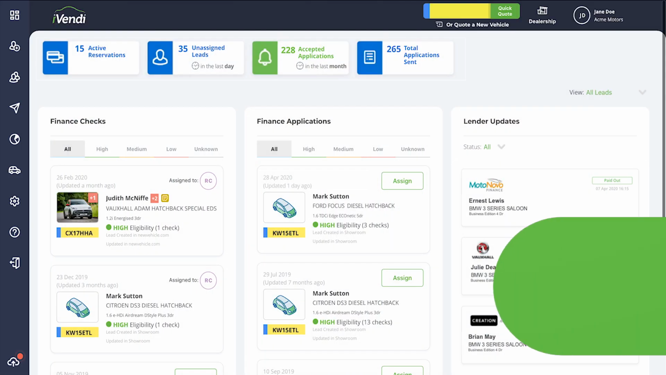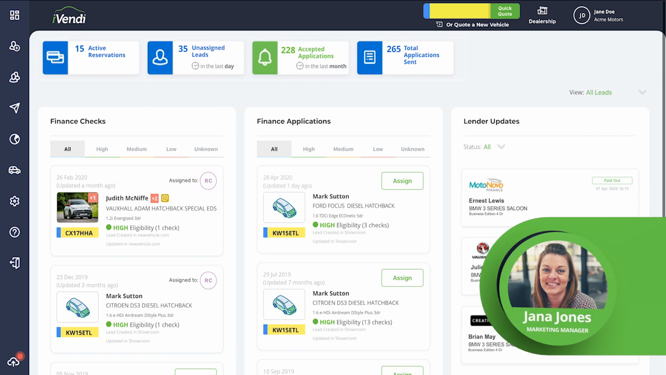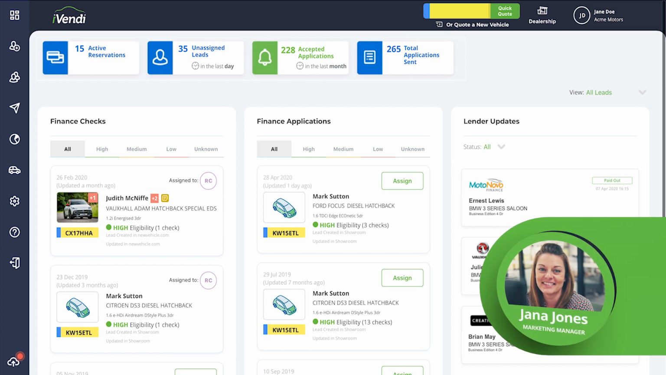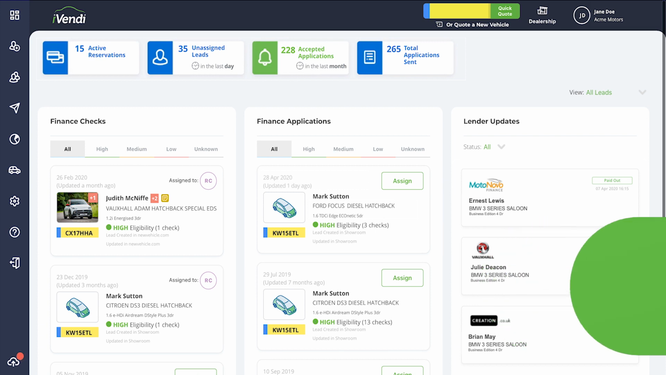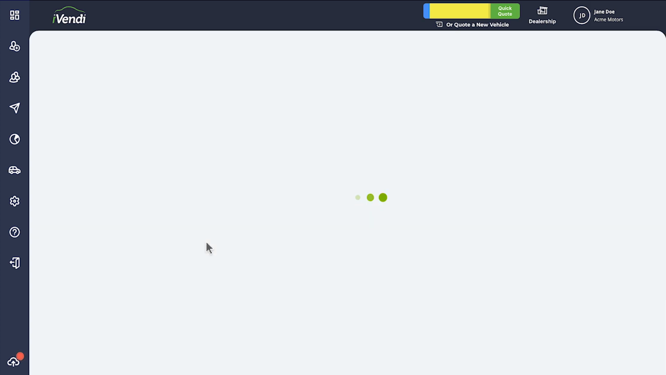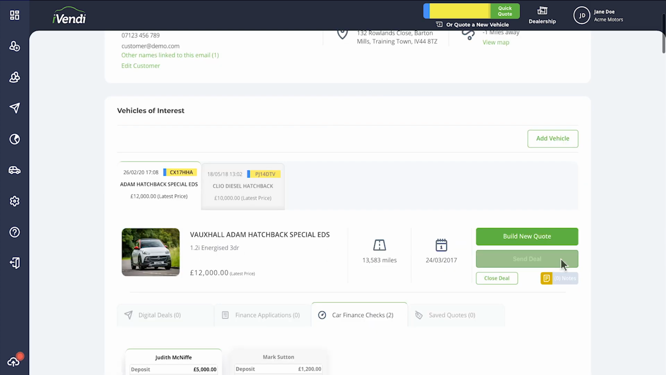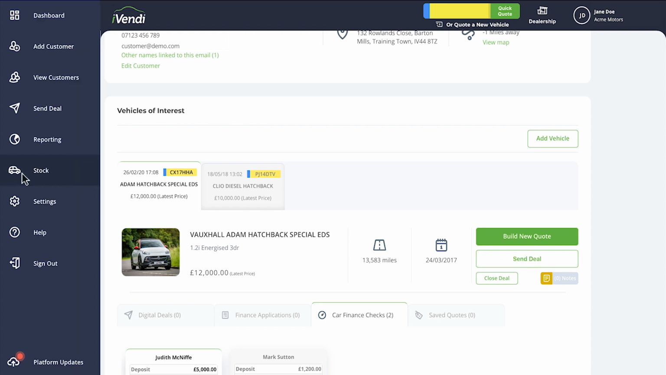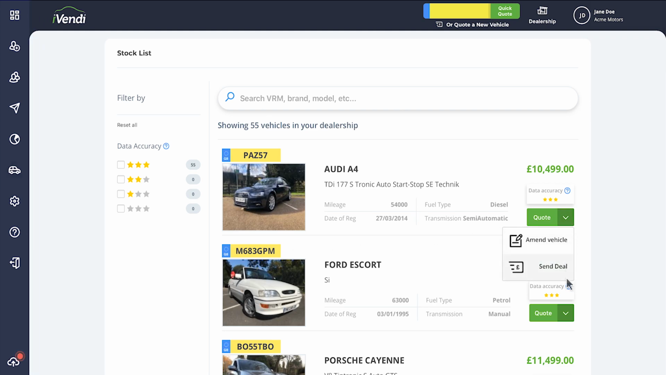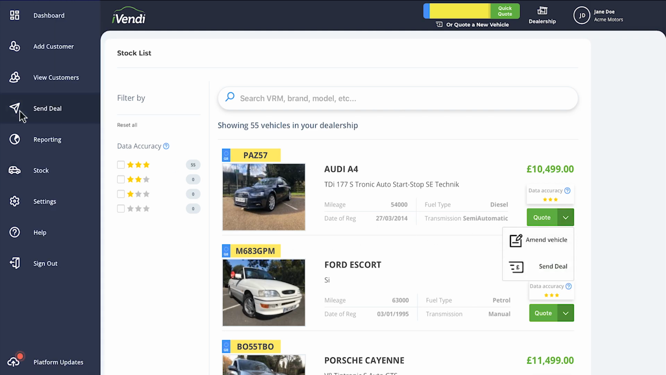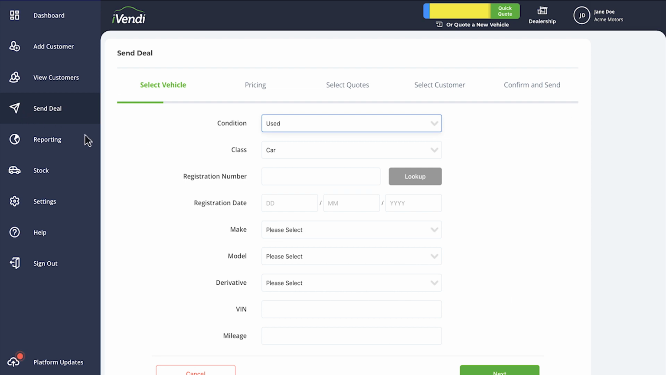Everyone! Today I'm going to show you how to build and send a digital deal remotely using the iVendi platform. There are 3 ways to access the Send Deal feature in the iVendi platform: via the customer record, via the stock module, and via the Send Deal icon in the panel on the left-hand side.